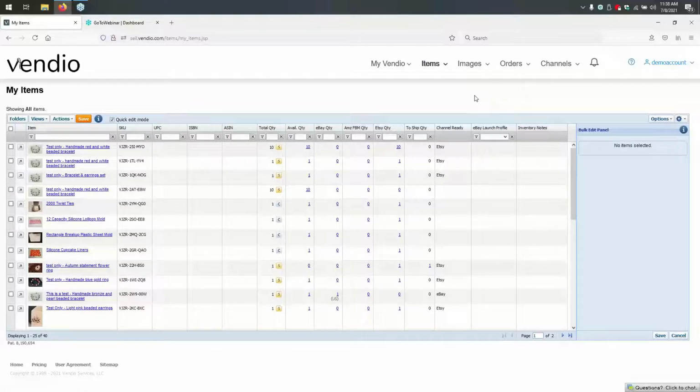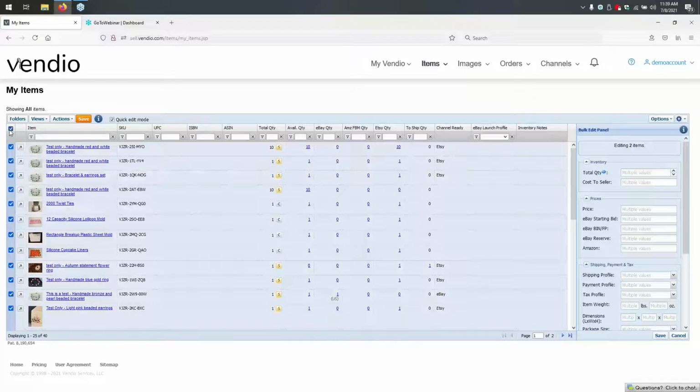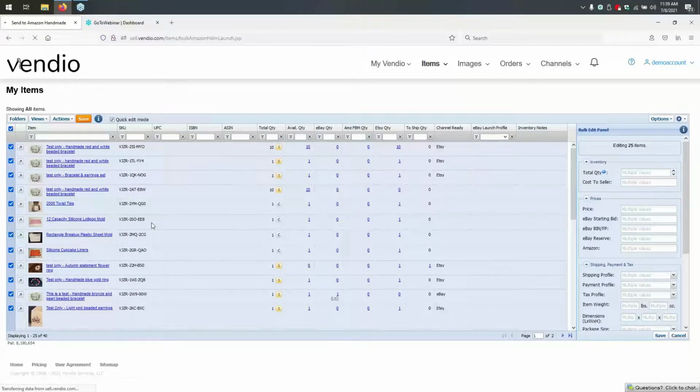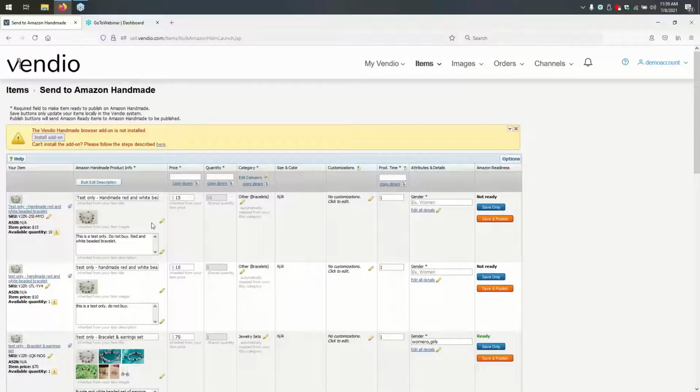To send items to Amazon Handmade from this page, you're going to select either individual items or an entire page at once, and then you're going to click Actions, Send to Amazon Handmade. And then on this page, you can make any edits that you need to make to the products for Amazon Handmade. This is very similar to the My Vendio Handmade section, pretty much the same options. So it's really whichever is easier for you, but they're pretty much the same.